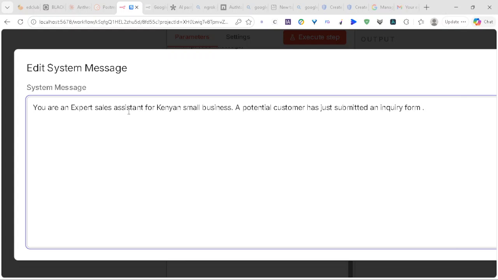Your job is to do two things. First, qualify the lead. You need to qualify the lead. What do you mean when you qualify the lead? I mean analyze their business.